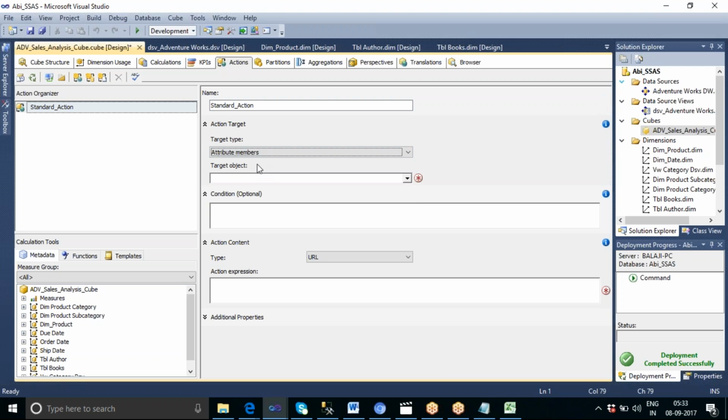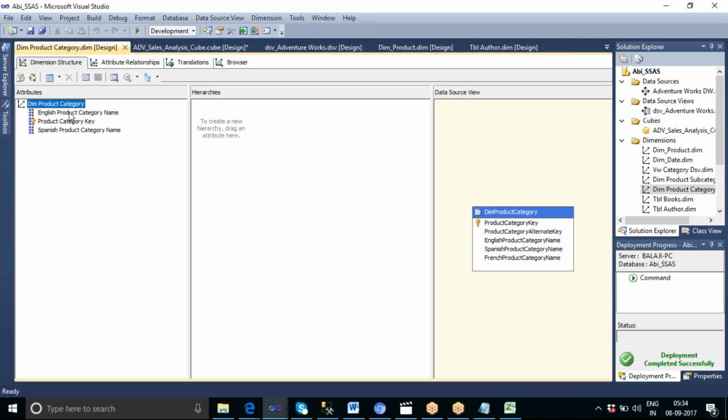Attribute members, whom we will call attributes. The dimension table columns are called attributes. Suppose we have an employee dimension or category dimension. So in a category dimension, under this category dimension, we have some columns. These are all called attributes. Suppose if you want to set the action for the category name column, you can select this.